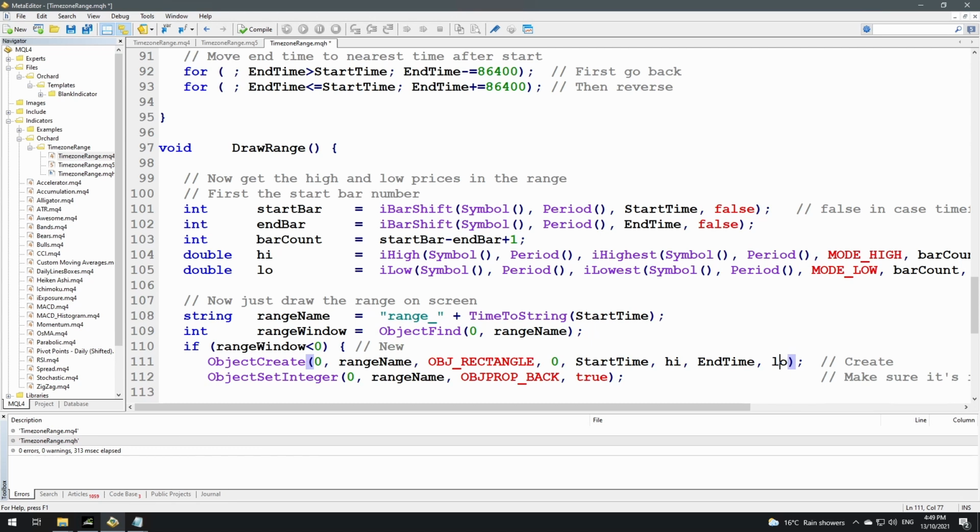And then I want to make sure that this rectangle is in the background. It should be by default, but I'm just going to force that. There's an object set integer, chart number, range name, and obj_prop_back, and I just set that to true. If it's drawn in the foreground, then you'll often just get the outline of the rectangle. So I'm pushing it into the background, and that way I'll get a filled rectangle. Now for Metatrader 5, I'm just going to set 2 additional properties. Doesn't hurt to set these in Metatrader 4, but they are needed for Metatrader 5.